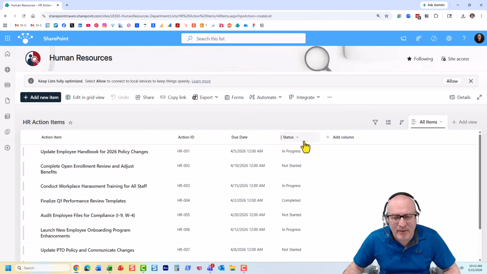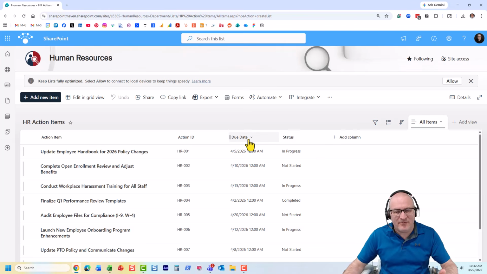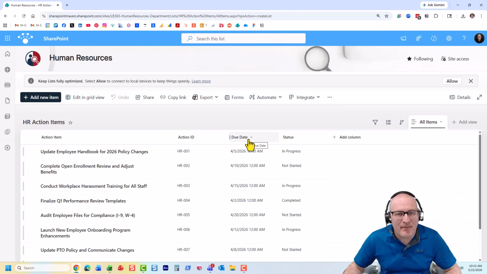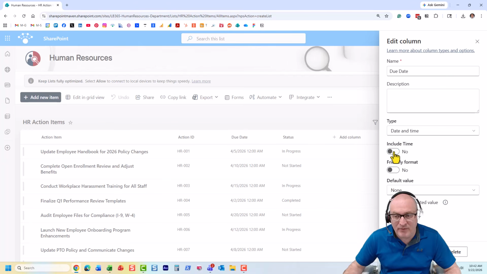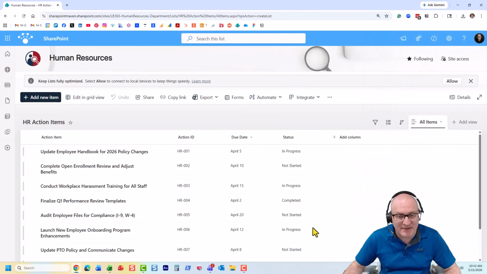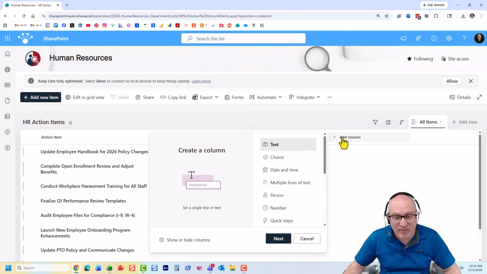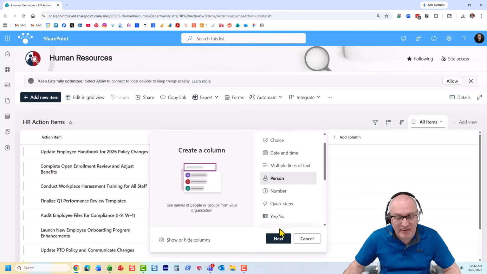A couple of cleanup things we need to do. So due date, remember, by default it's the date and time column, but you know what, we don't need time here. So we're going to edit the column and we're going to disable that, all right? So it's just the date. And remember how I did not import that owner column, right? That's what I was talking about. We can now manually create it.